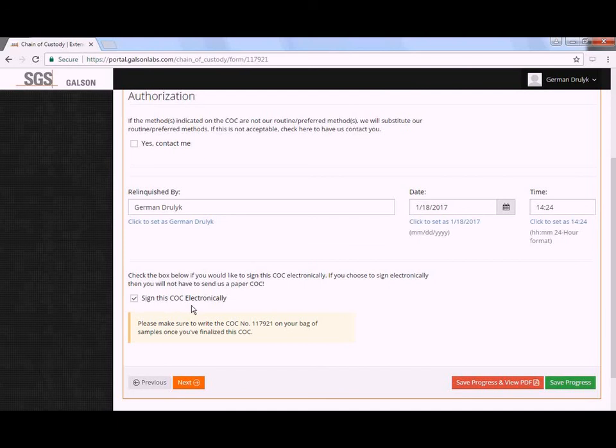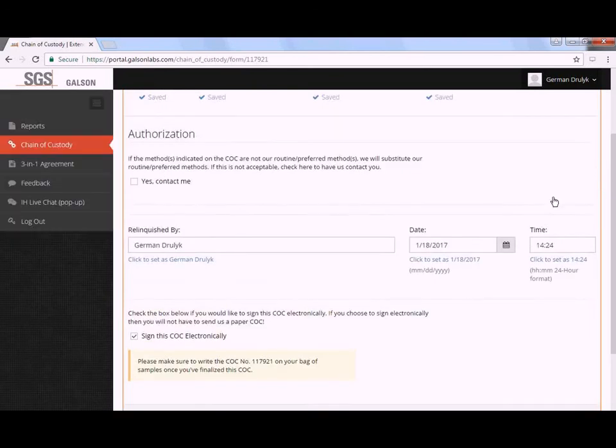But if you do sign electronically, then all you have to do is write the chain of custody number on your bag of samples once you finalize the COC. And our login personnel will be able to automatically pull up your electronic chain and bring it into our system. So that saves you the hassle of needing to find a printer if you're filling this out in the field and you just want to ship your samples off without needing to return to the office.